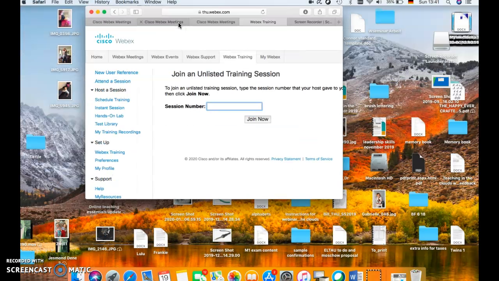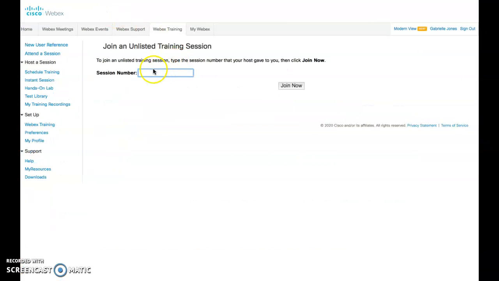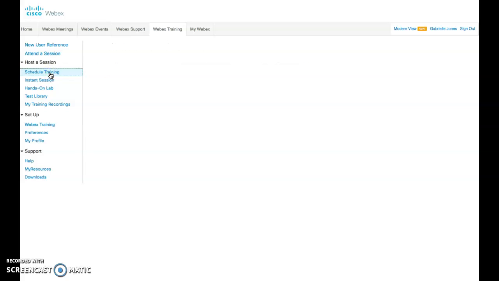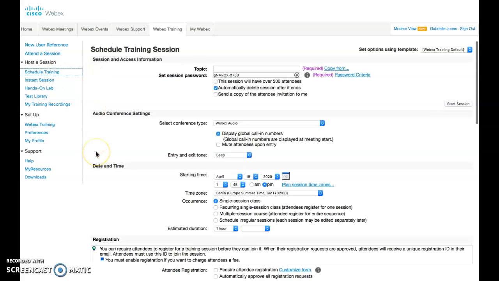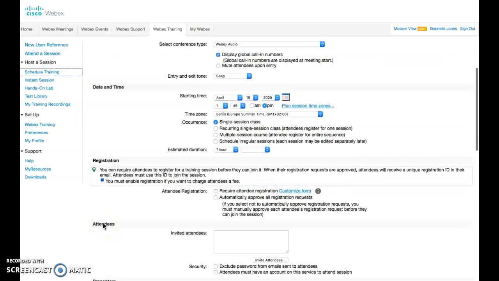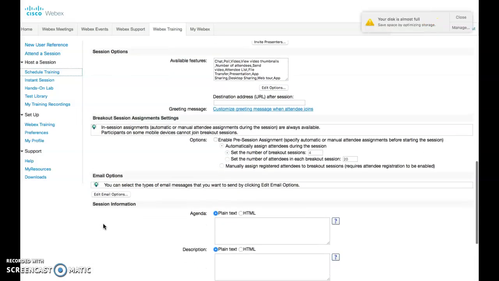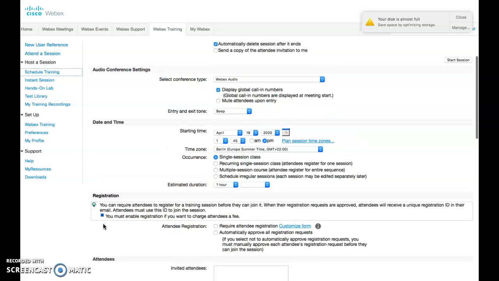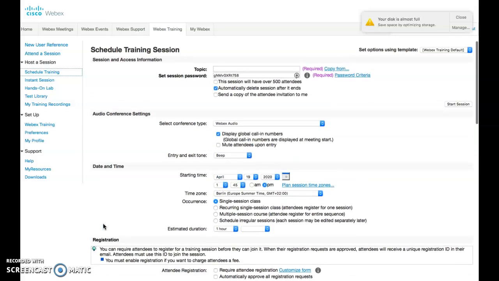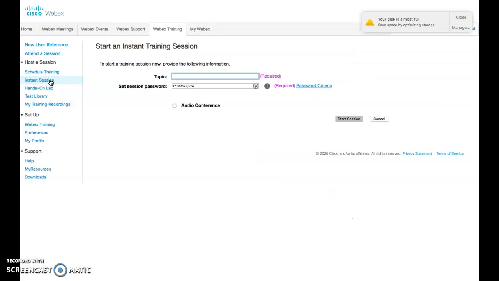This takes me to a new screen, and on this screen I can join a training session, but as the training provider, the teacher, I'm going to create one. You can either schedule a training. As you can see, there's an awful lot of information which has to be added here, very complex, and I'm afraid I didn't quickly manage to work out how to do that. So what I chose to do was to create an instant session.